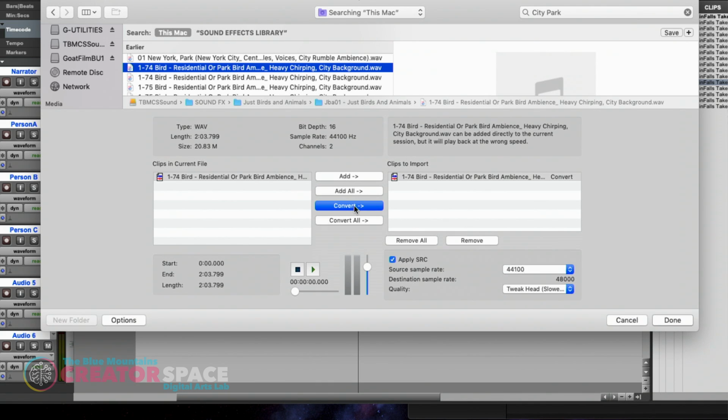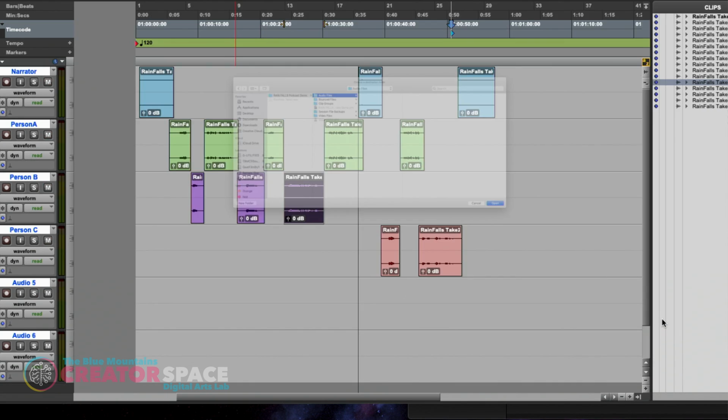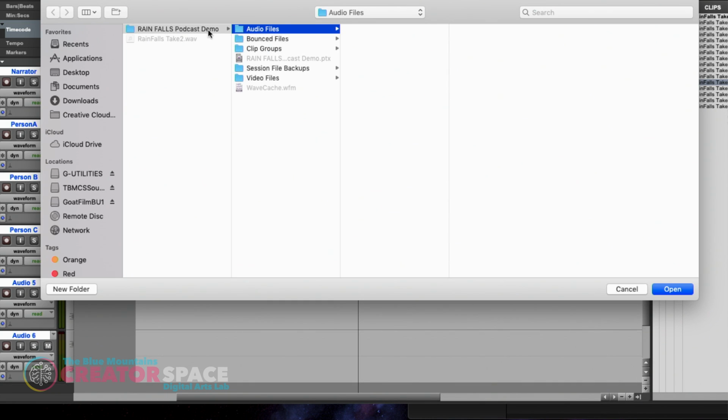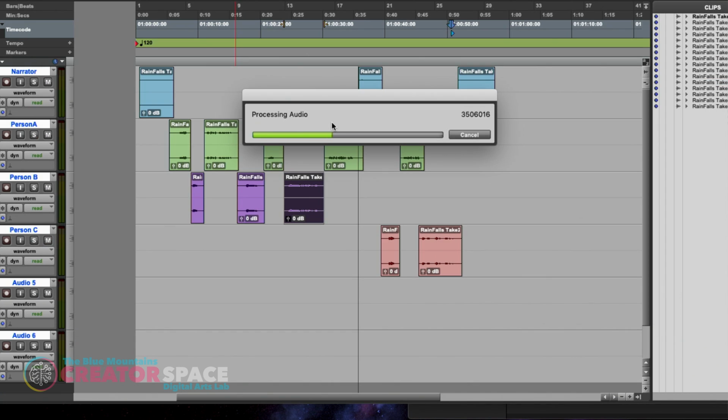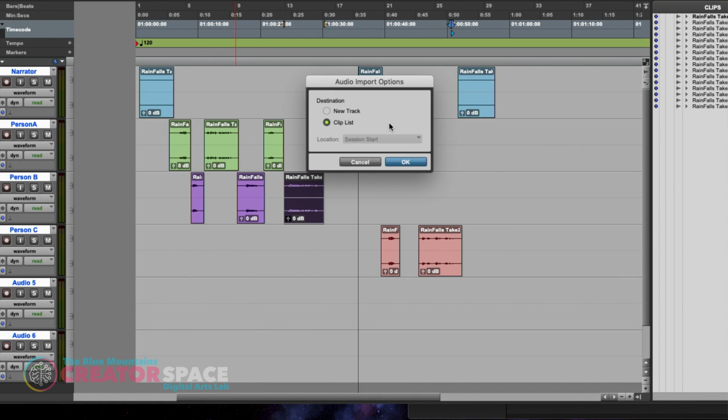So I'm going to hit convert, and it says here, apply SRC, which is source sample rate conversion, and that's going to make it 48 there, right? So I'm going to say done. Okay, and now it's going into the audio files, and it's going to open right in there, processing, and I'm going to say go to the clip list.